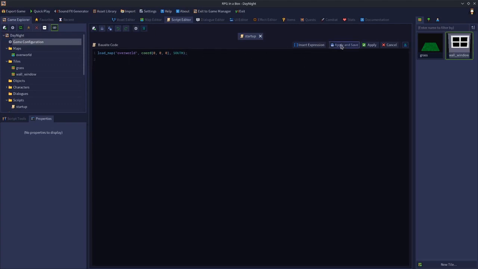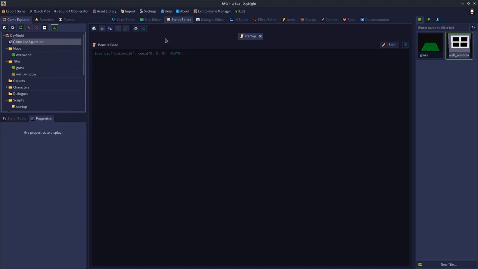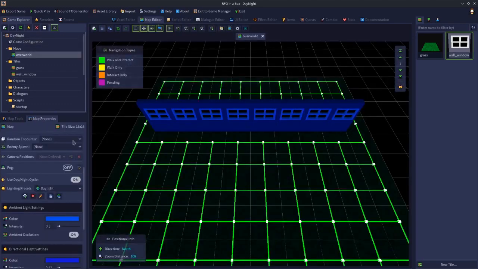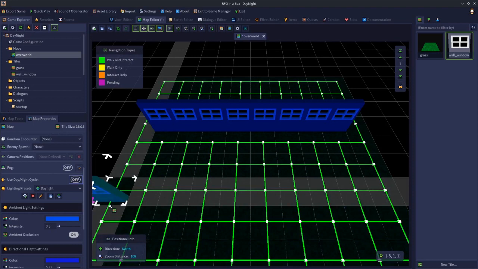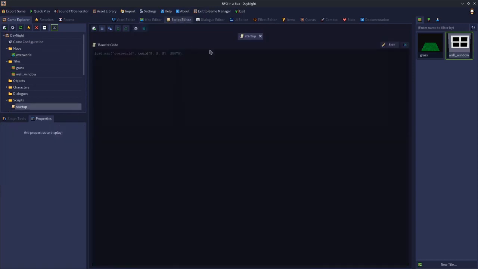So we'll apply and save the script. We'll go back to game configuration. We will turn the day-night cycle off. We'll go back to our map and we'll turn off use day-night cycle. But we will keep the presets. So we'll keep daylight and we'll keep nightfall as our two lighting presets.